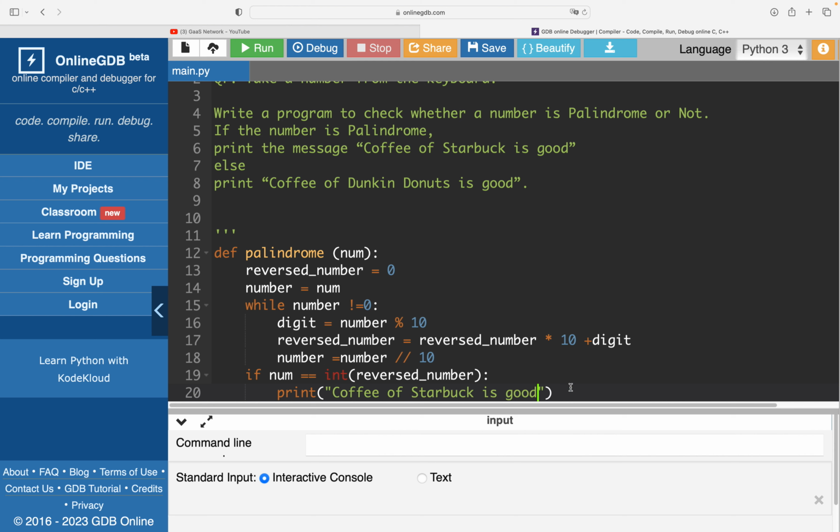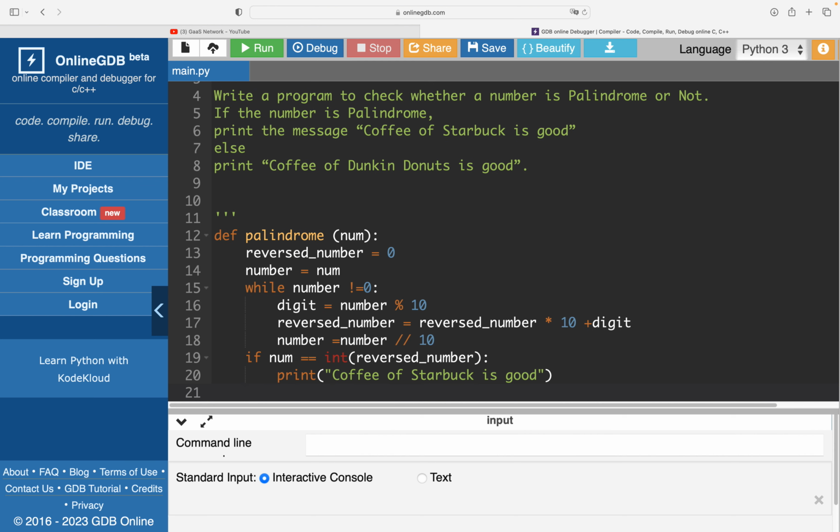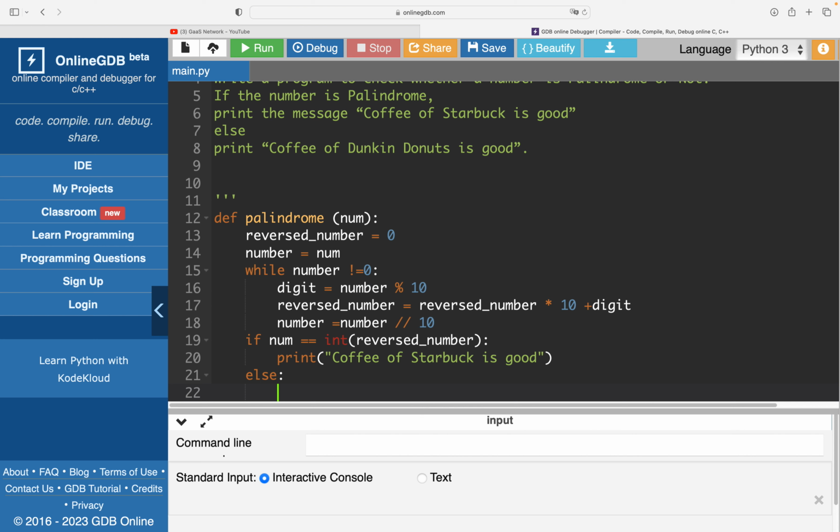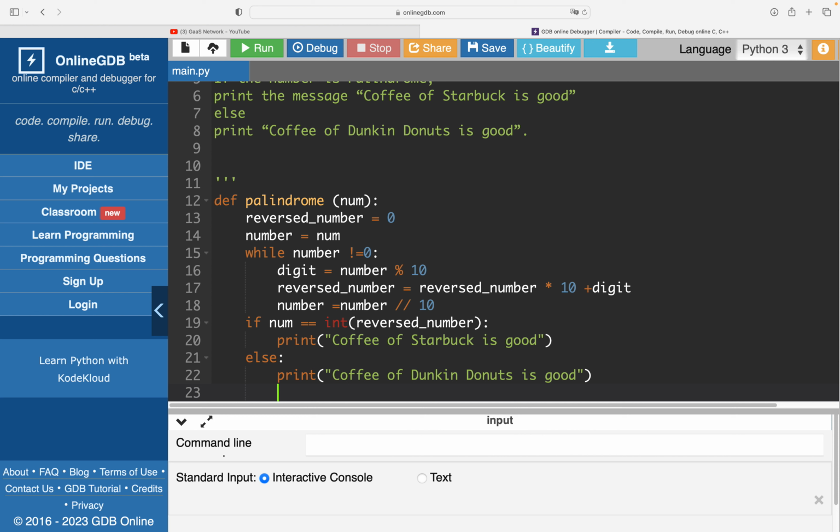But if this is not the case, then we go into the else part, and what would you print? In the else part, we'll say Duncan. Yeah, coffee of Duncan is good. By the way, this is just an example, coffee of Duncan or Starbucks. In an actual exam, I may ask you to print something else. Here we go. Duncan is good. And this way, we are done with the question, and that's all the question asks us to do.